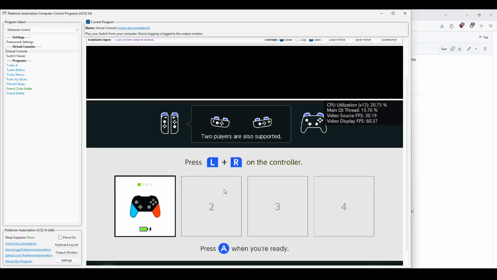Note that if you ever want to reconnect your ESP32 to the switch, at the time of this recording, the switch needs to be in the change grip order menu in order to connect to the ESP32. Hopefully with future firmware updates, the ESP32 can reconnect to the switch outside of that menu.